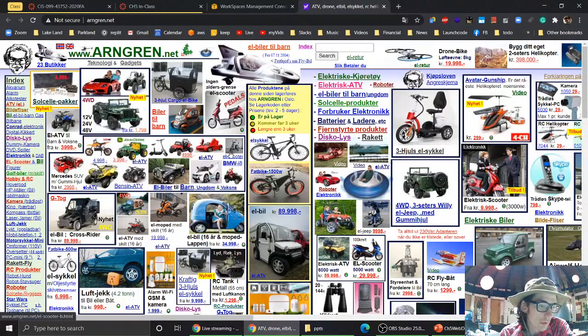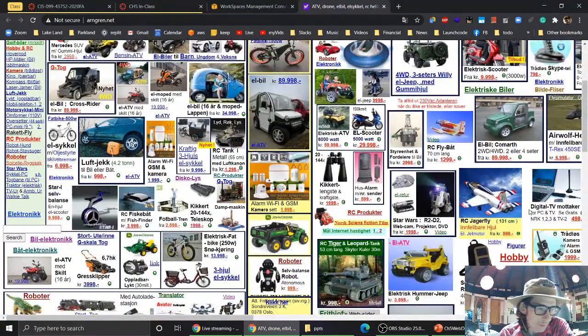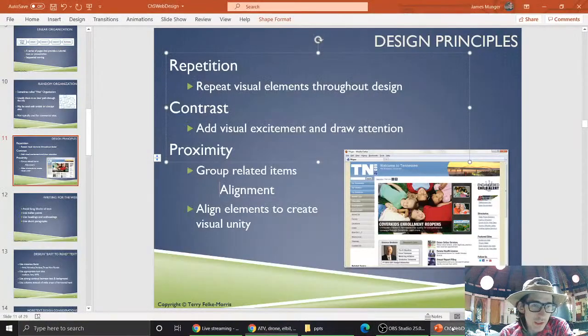I have no idea what this site is for, not just because of the layout and all of the design principles that are being ignored, but it's not in English, which is no problem. If someone understood this language, the design principles are still making this difficult. All right, so let's look at each one.